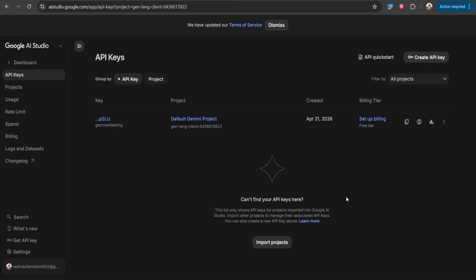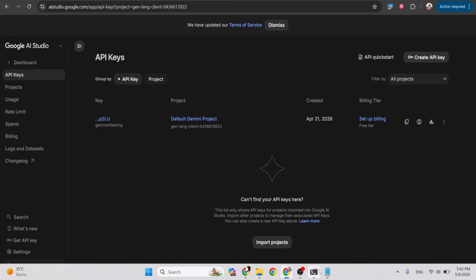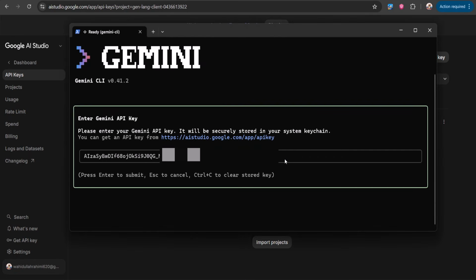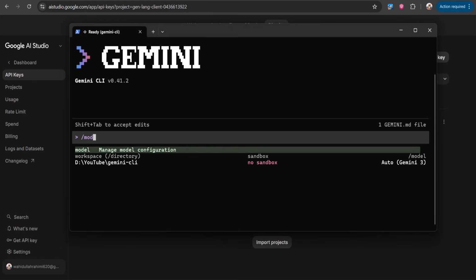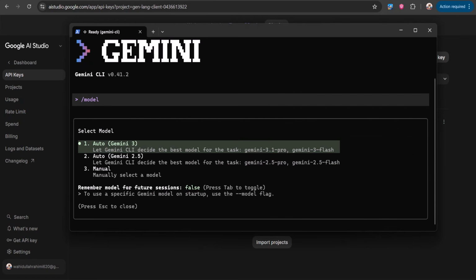I have my API key. I will paste that and continue. I have pasted my API key. After pasting your API key, let's press enter to continue. Look at, you will land on this page and just write your message, whatever you want. It means you can chat with Gemini. The first thing that I would like to show you is the model. Type slash model, press enter. You will see the model here.